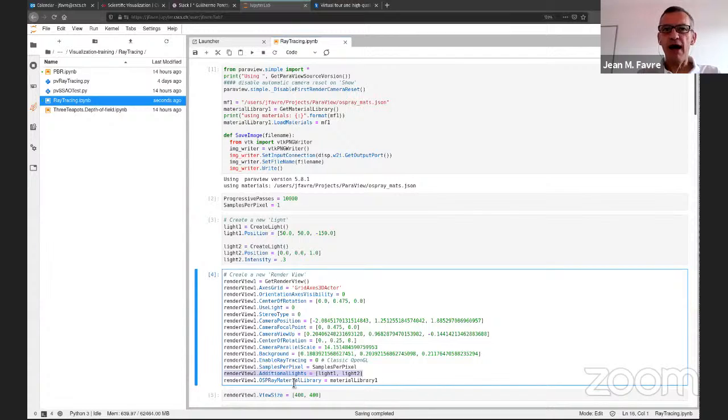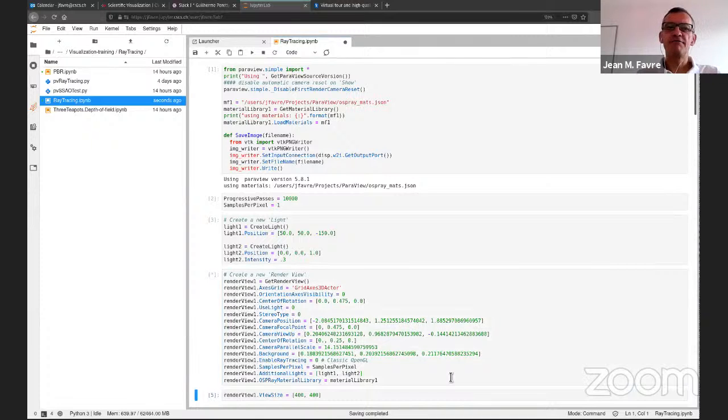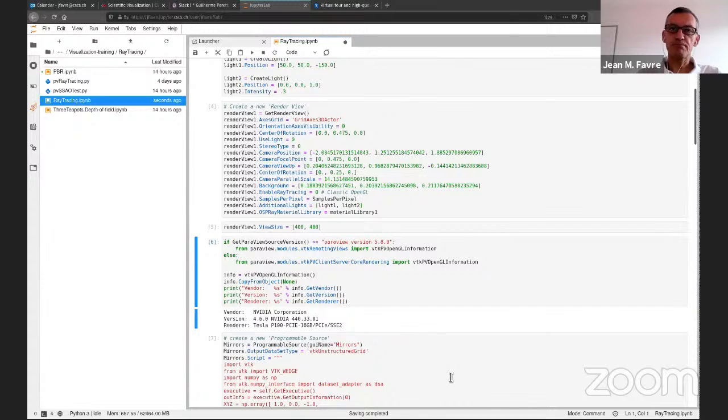And then I also add here a material library. We will go through the details of this later on. So let me execute this cell. I've set up a view size of 400 pixels because I don't want to spend too much time rendering. I confirm here that the NVIDIA GPU on pitch date is available.